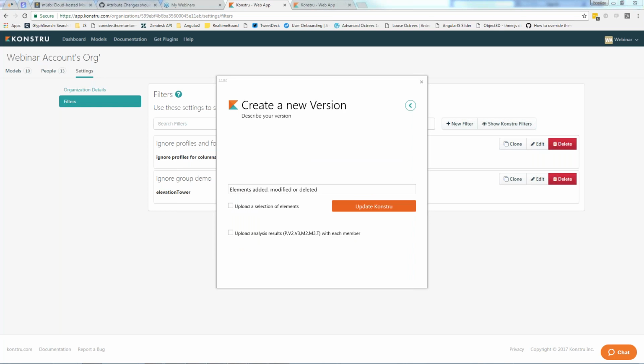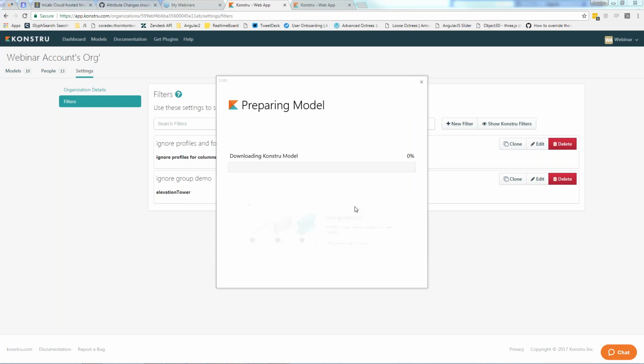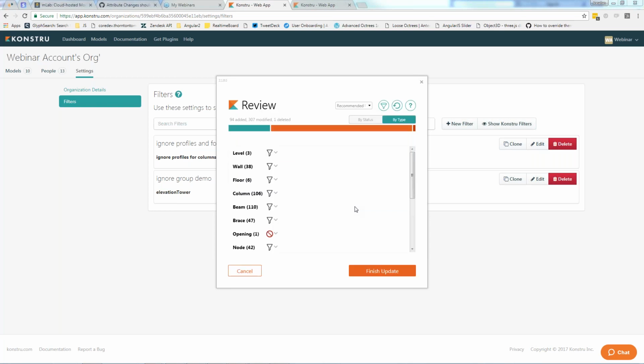So remember, we only modified 2 sections, and then we created analysis results. So this might look wild, and this is, I think, the truth about working in multiple platforms: 94 elements are being added, 300 elements are being modified, and 1 element is being deleted. So this looks a bit scary right now. So the first thing I want to figure out is why is something being deleted.